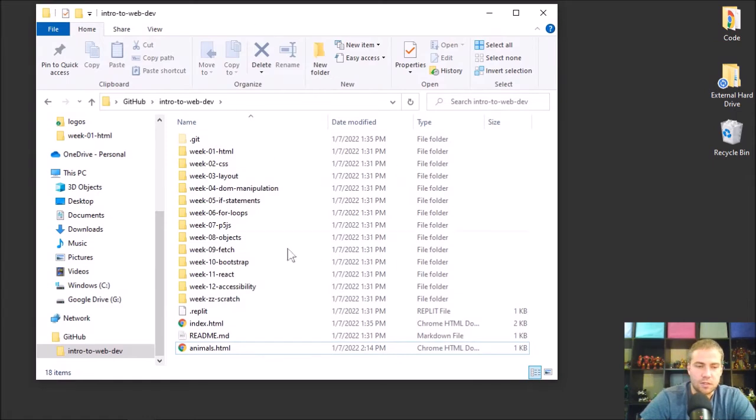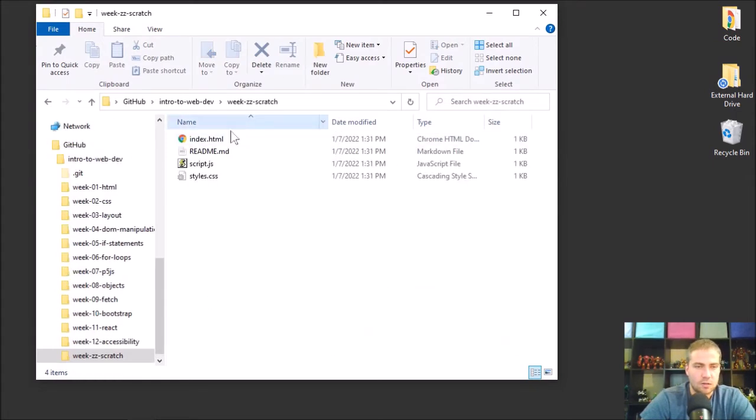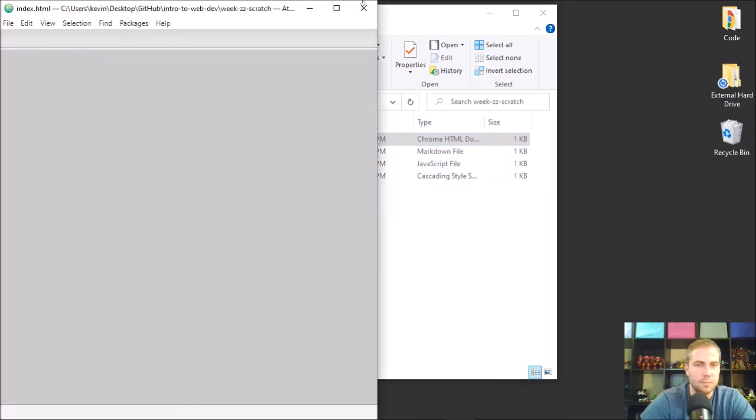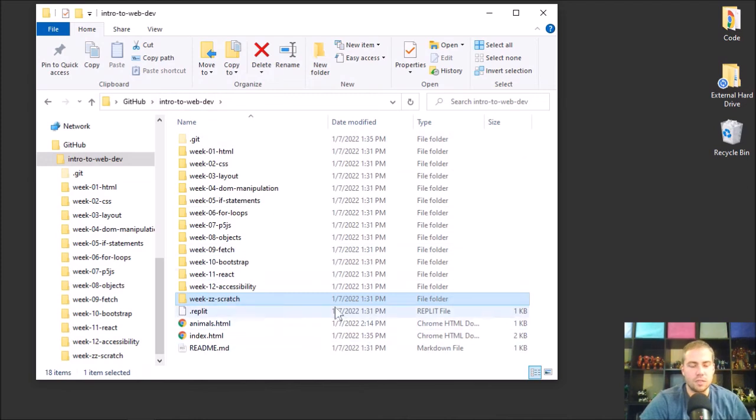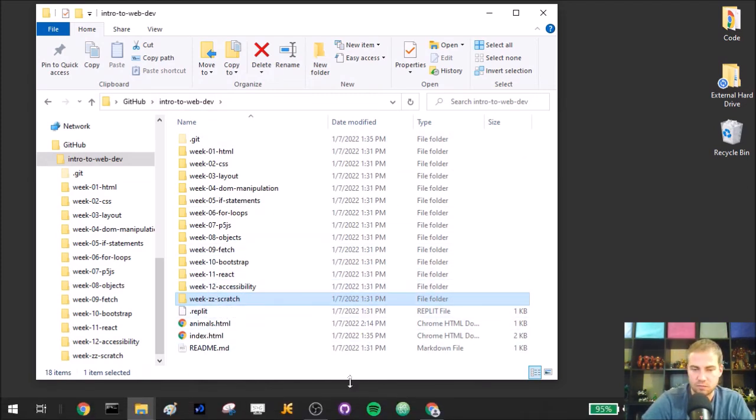And the other thing you can do is, like I said, use this weekzz scratch folder. This is already in there, so you don't have to worry about that copying step. So you can edit this file if you want to. It's all up to you. But anyway, whether I copied over a file or I edited an existing file doesn't actually matter.